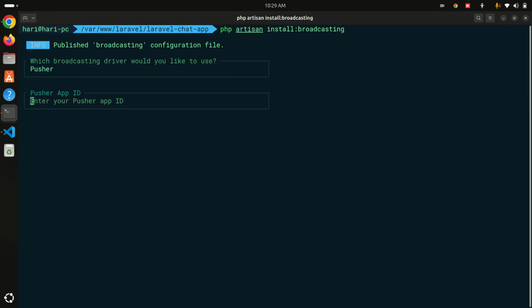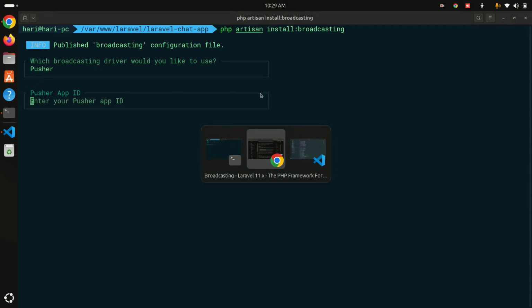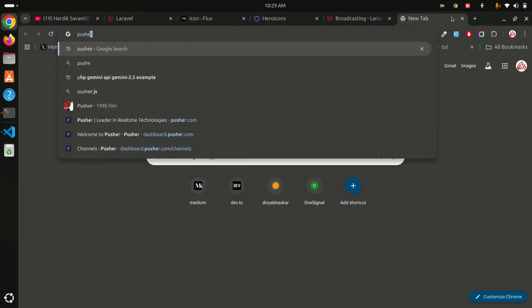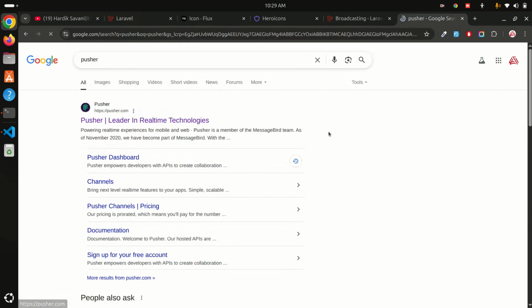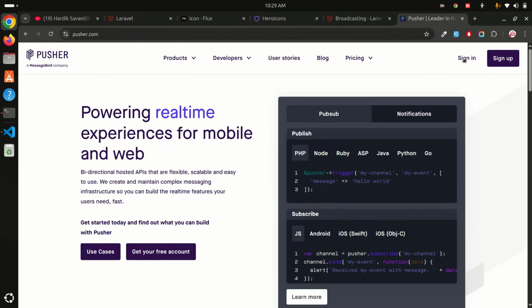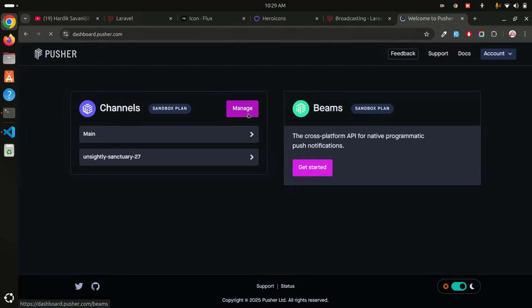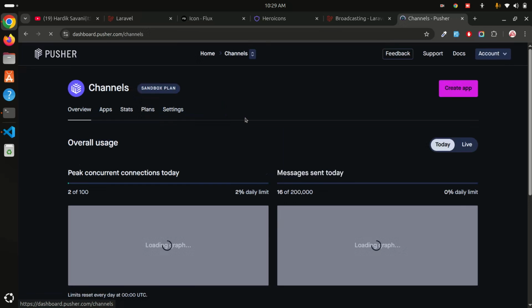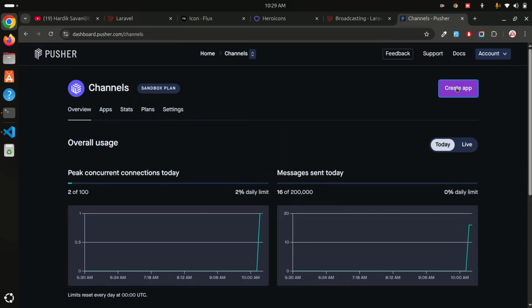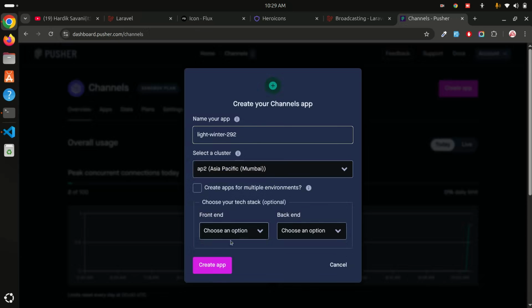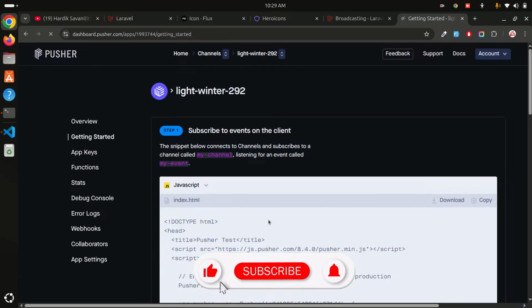You can see that it is asking for Pusher app ID. So let me go to Pusher. You need to go to that website pusher.com, and I have already logged in, so let me go to the login. You can see that we are going to use the sandbox plan. So click on manage, and then let me click create a new app. I want to keep all these options as they are, because of selecting the cluster. Right now I am living in Mumbai, India, so I will keep this and click on create app, and it will create a new app.